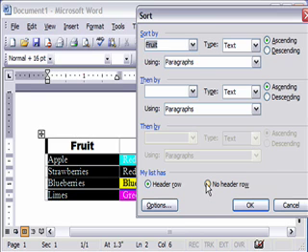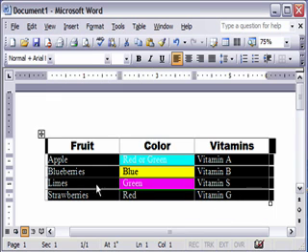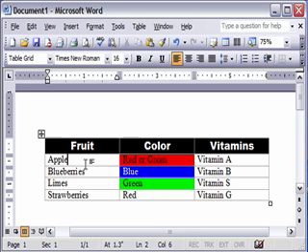If I didn't have a headline or a heading, I could click this and it would sort every item in that column. But in this particular case, we do have a headline, so I don't want that to be included in the sorting. So I'm going to click, we do have a header row, click OK. And as you can see, my list is now sorted alphabetically, and it sorted all the other columns in accordance with the sort that I did on the first column.